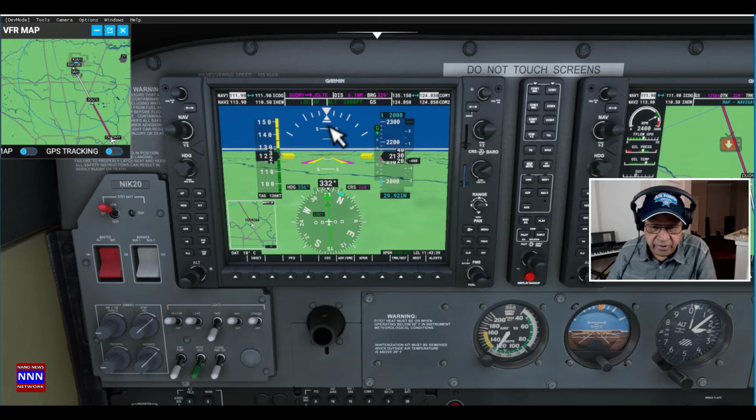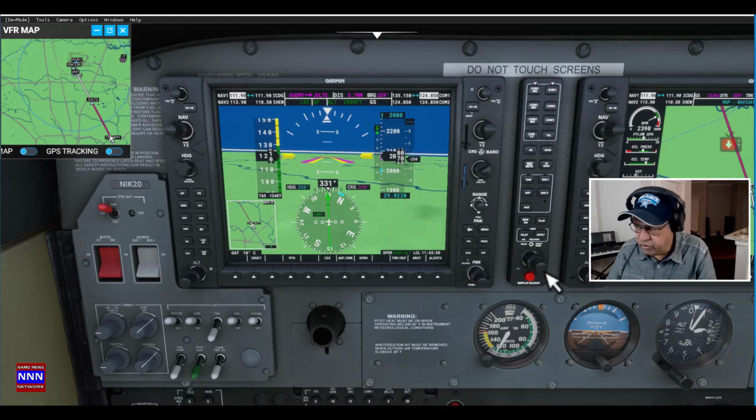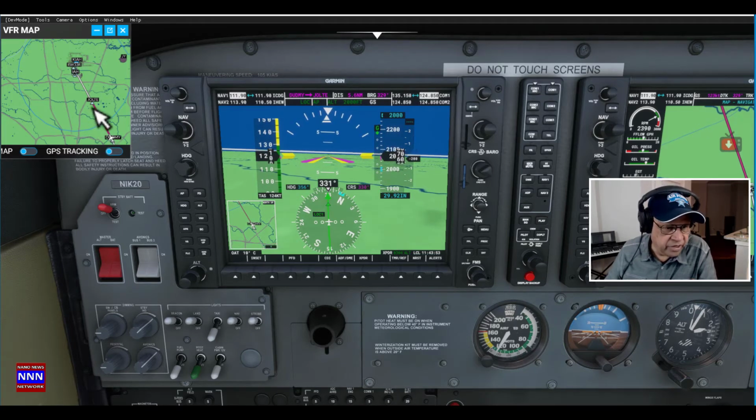Now we are going to be on localizer, and the diamond is going to start moving down, and the altitude will also start moving down to 1600 by the time we reach Jolt.